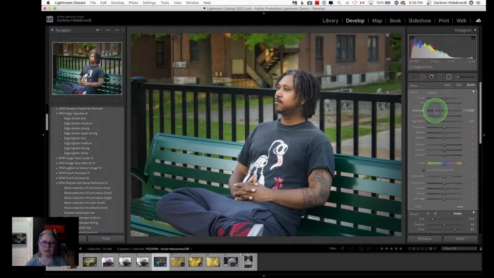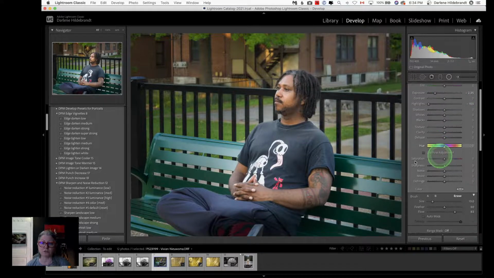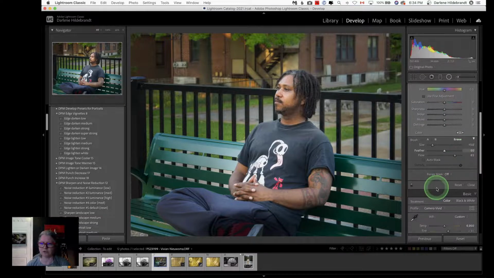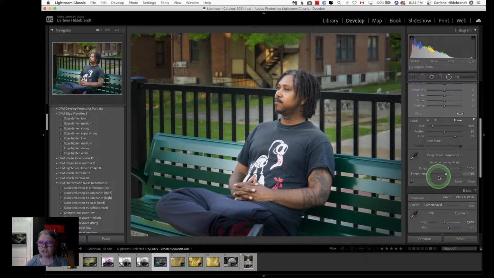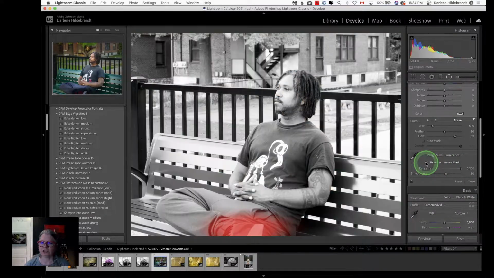Now I'll show you how to do a quick luminosity mask on a radial filter. Okay, so if I lower the exposure quite a bit, it's going to affect this whole area that I made the circle on. But if you go down to the bottom of the tool, you'll see what's called range mask. Change it to luminance, okay? And then check this little box to show the mask. And where you see red is what you were seeing in green before, is where it's applying.